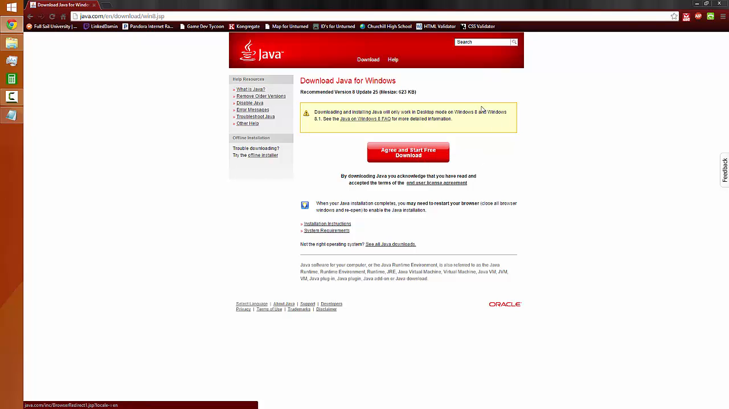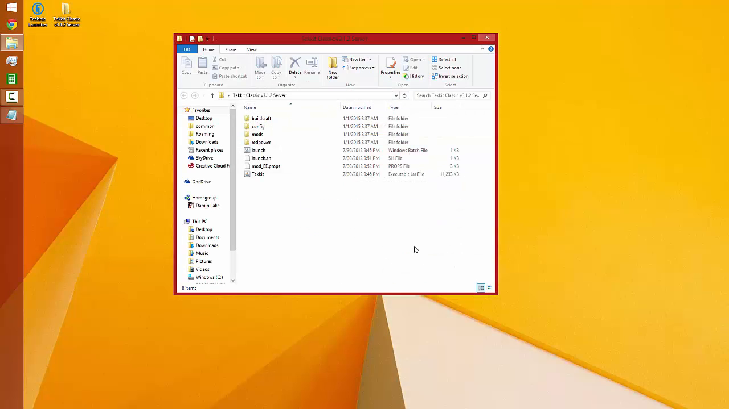And not only that, if you do have it, it might be an older version, which could run into trouble. So just go agree and start free download. I'm not going to because I know I have the latest version and I know I have Java installed on my computer. I'm going to close out of that. So now that's all done. We already got through a lot of problems.